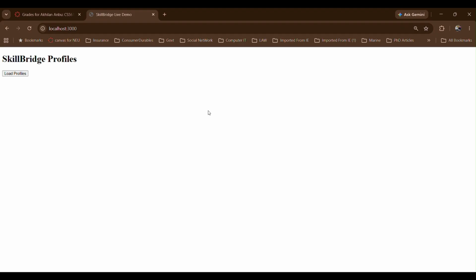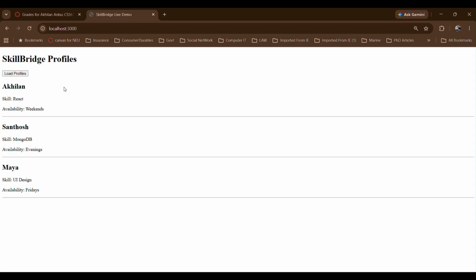So now I have opened localhost 3000 in my browser, and this is the front end page being served by Express from the public folder. And right now the page only shows the heading and the load profiles button over here, and the profile container is empty because I have not clicked the button yet. And I'm going to be clicking the load profiles button.